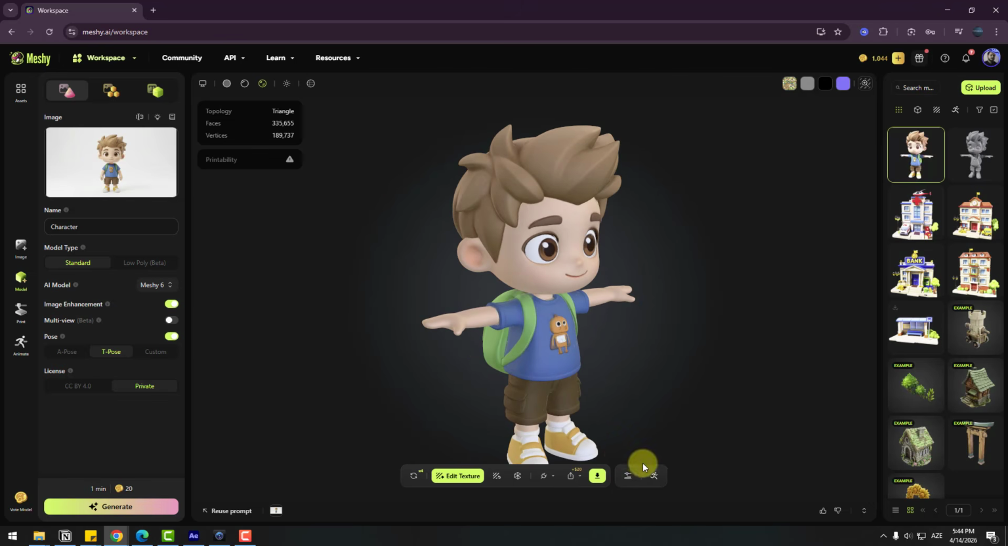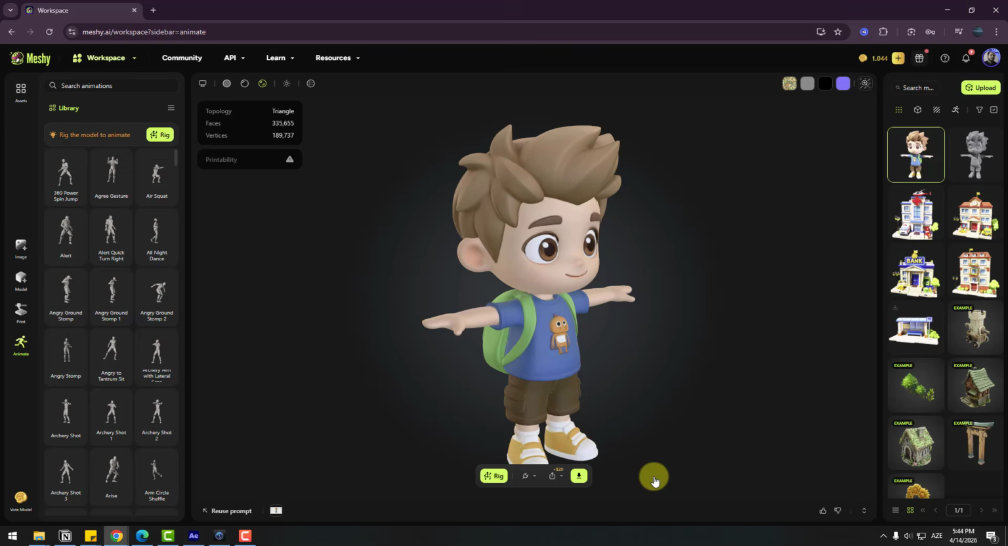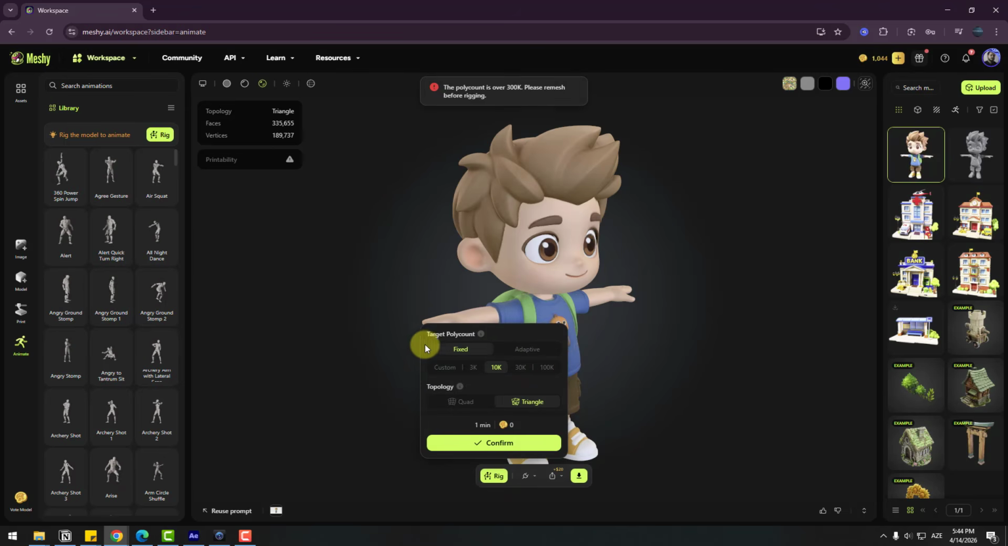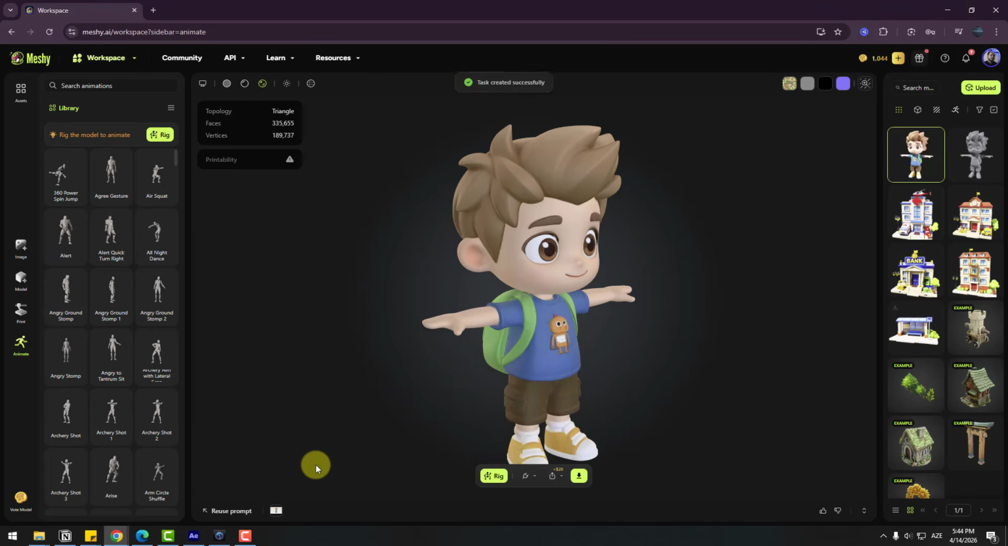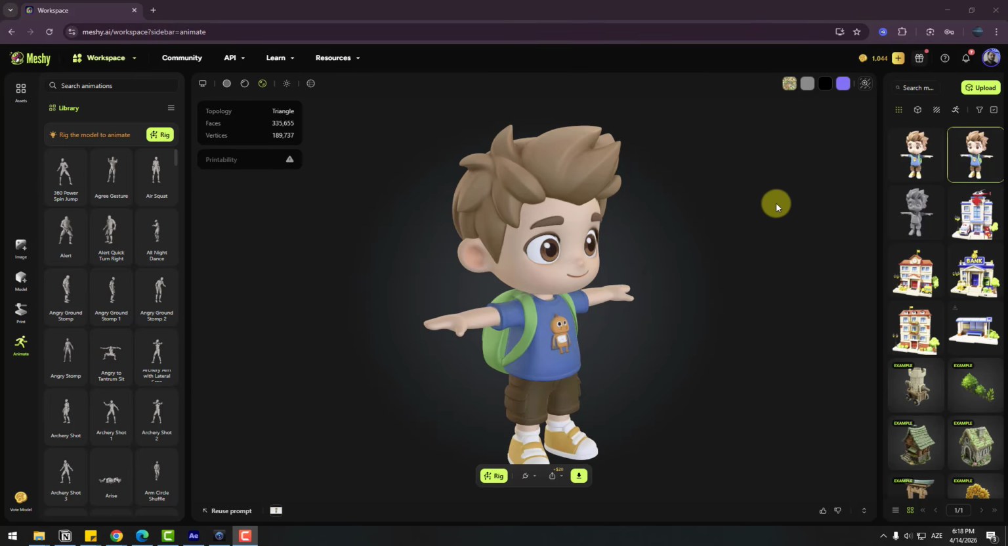So at this time let's click animate, and before animation we want to rig this character. Let's click rig button and target poly count, fixed, 10K custom and topology. We can choose quad and confirm. So as you can see, we have a new version ready for rigging. Let's click.